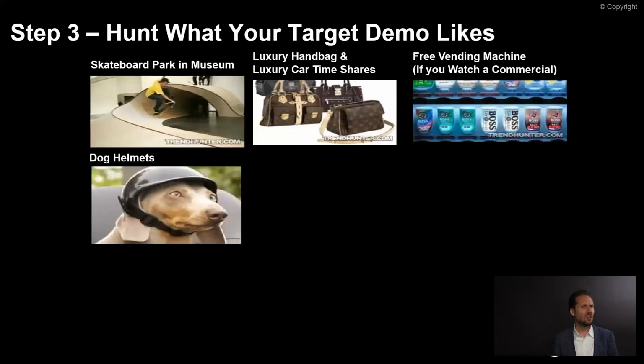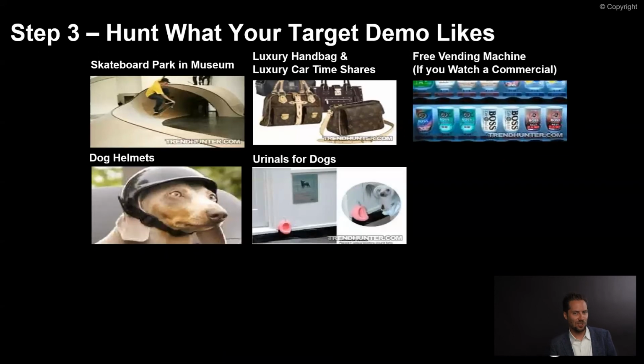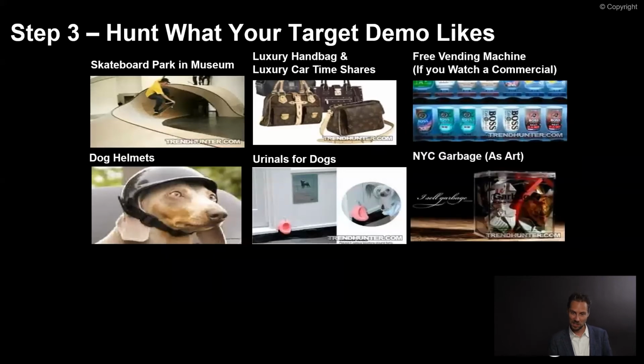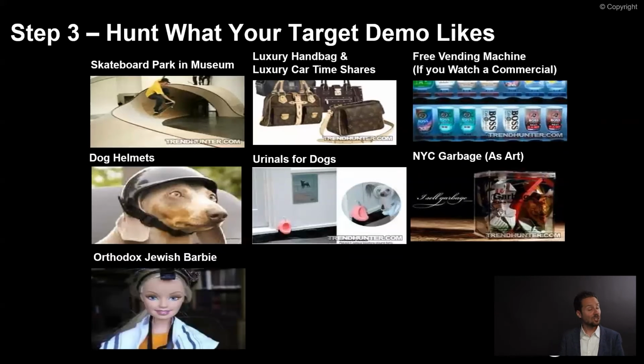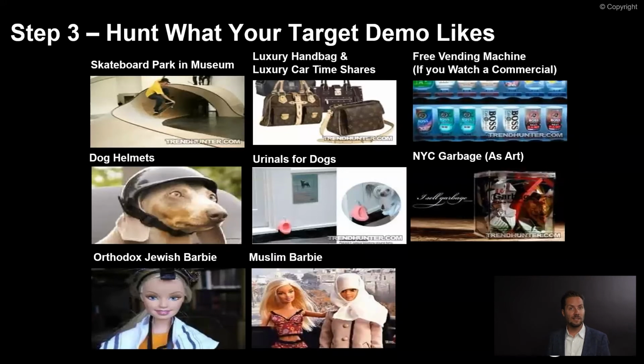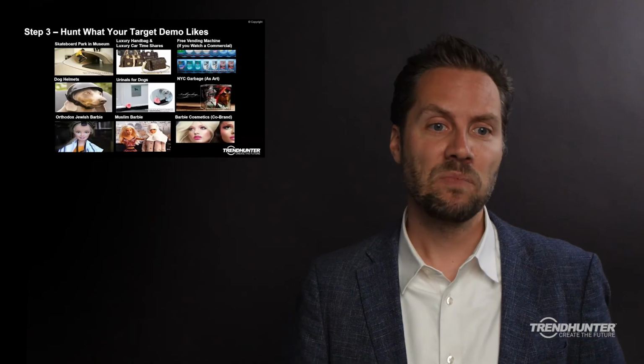There are dog helmets, urinals for dogs, and I don't know about you, but that little guy looks happy, but I don't think he's hitting the urinal. I know my little puppy wouldn't do a good job of that. There's New York City garbage as art. An actual artist in New York City will capture garbage from the streets and mail it to you directly to your home. And talk to me later. I'll get you some garbage from Toronto. There's an Orthodox Jewish Barbie, a Muslim Barbie, and Barbie cosmetics.